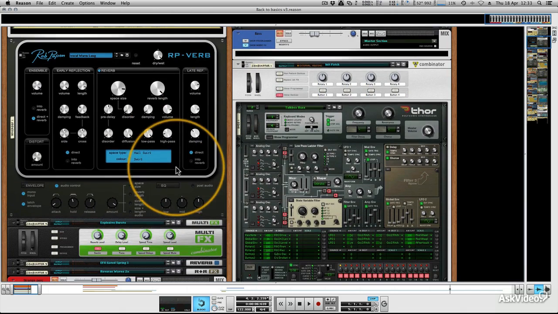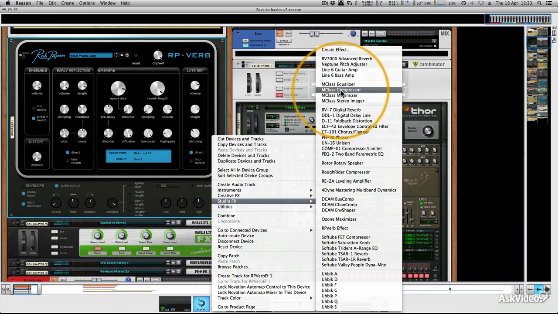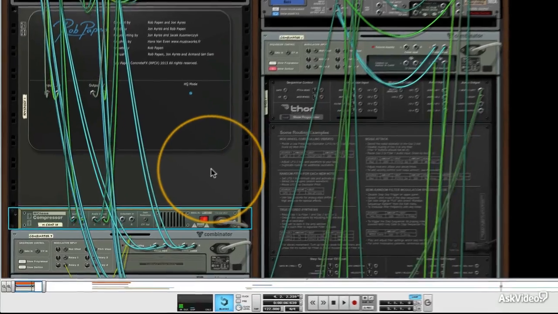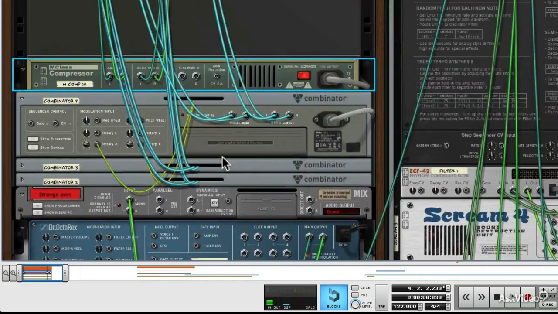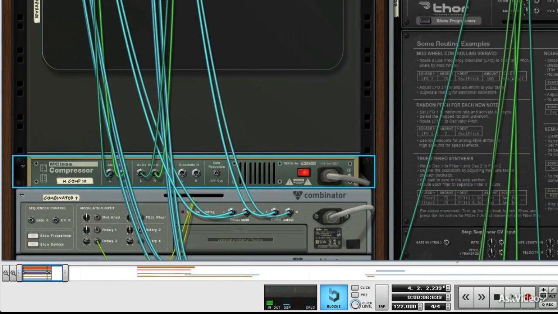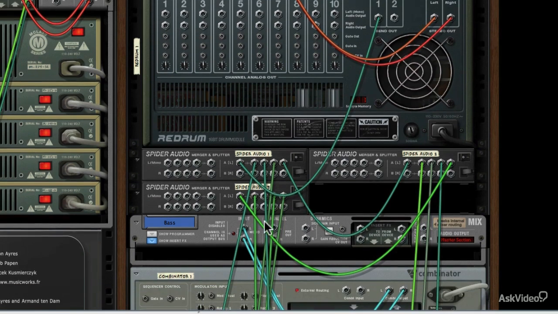I'm going to go back to the rack, and I'm going to apply an M-Class compressor, and we're going to flip the rack. Now you can see the sidechain, and you can see this is a pretty complex project. There's a lot going on, so you have to really keep honed in on the area you're working on. But there's a sidechain input, and it's empty currently. Now the kick drum is coming out of this Redrum, and I'm already sending a lot of sidechains to other devices, and you can see that there's Spider mergers and splitters here. I'm using them to send various versions of the kick drum, if you like, to various sidechain destinations.